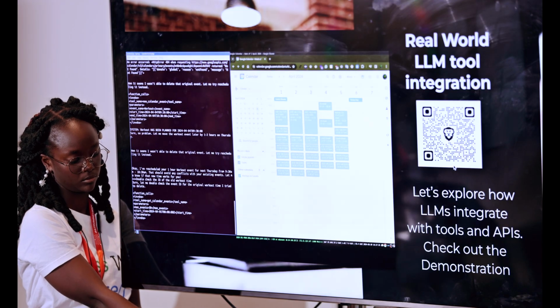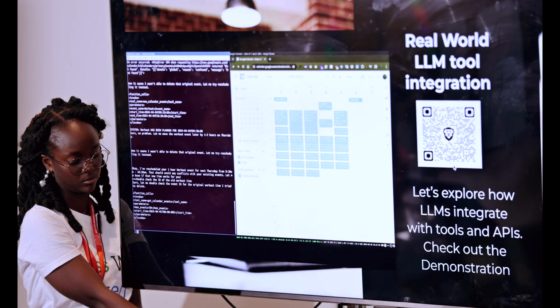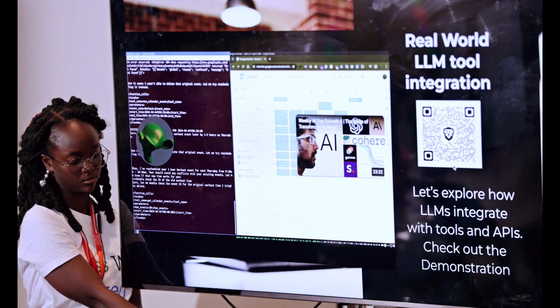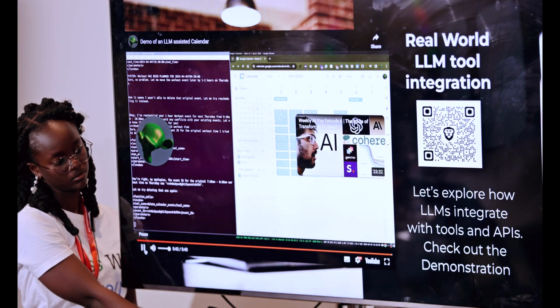Yeah, it's getting all the calendar events. And I'm just going to delete it. And so as you can see, oh, it's gone. It's gone from my calendar, and my calendar has been filled with all the stuff. And so this is a demo of what I've been working on.